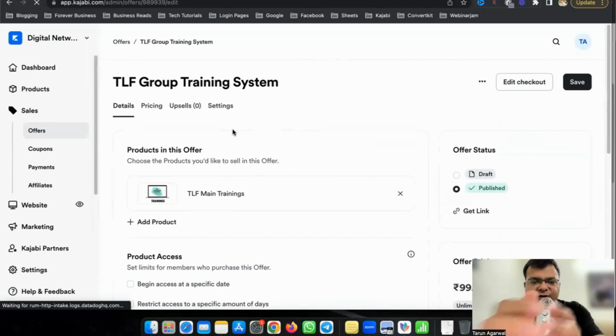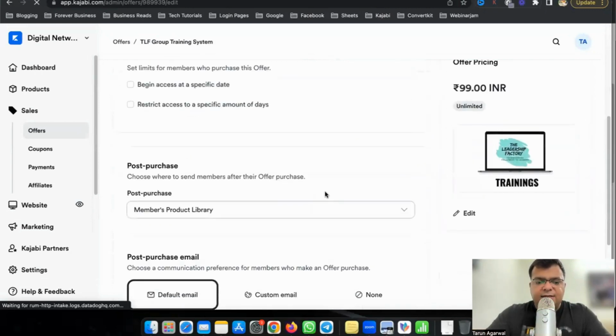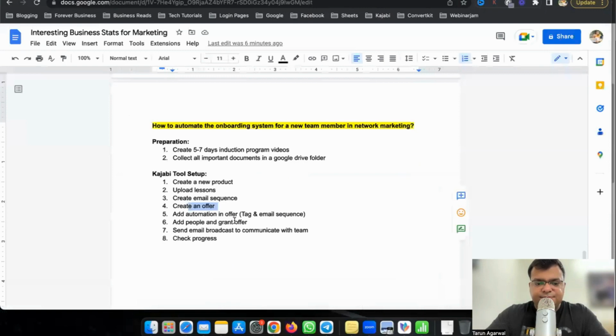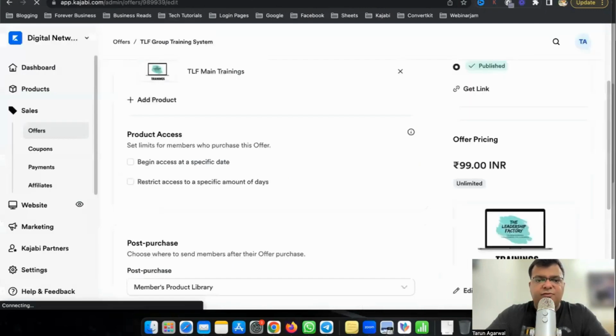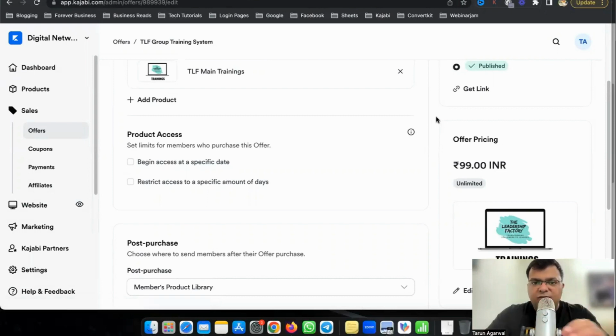So just tag that product with this offer. Okay, and then the next step would be to add automation in the offer. What we have to do when a new team member joins a team: we have already uploaded some videos in the product, and we have tagged this product with the offer. Now, when a new team member joins a team, we just have to grant this offer.